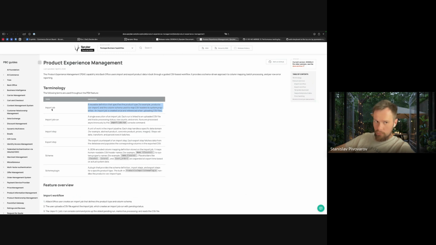Once you create it, you need to pick an existing schema. Schema goes here. That's the exact definition. It means that the import job wraps the schema definition, and that's how you have the first import job. Import job run is much easier. It's just a run of the exact import job you already created. You can supply as many CSV files as you want, and that's how you create an import run.